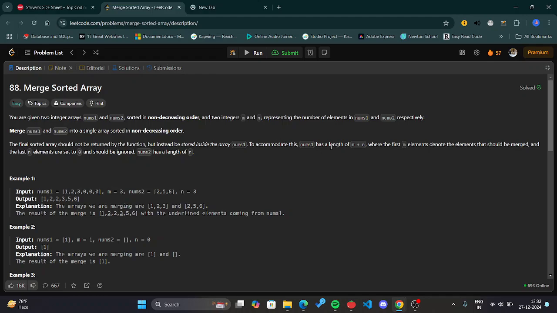To accommodate this, nums1 has a length of m plus n. It also has the extra space so that you can put nums2 here. Basically, nums1 has these zeros. These zeros don't actually represent any digit, because of course the array is given in sorted order, therefore 1 2 3 and the rest of these three places are kept for nums2, which already has three elements. But nums1 also has three elements.